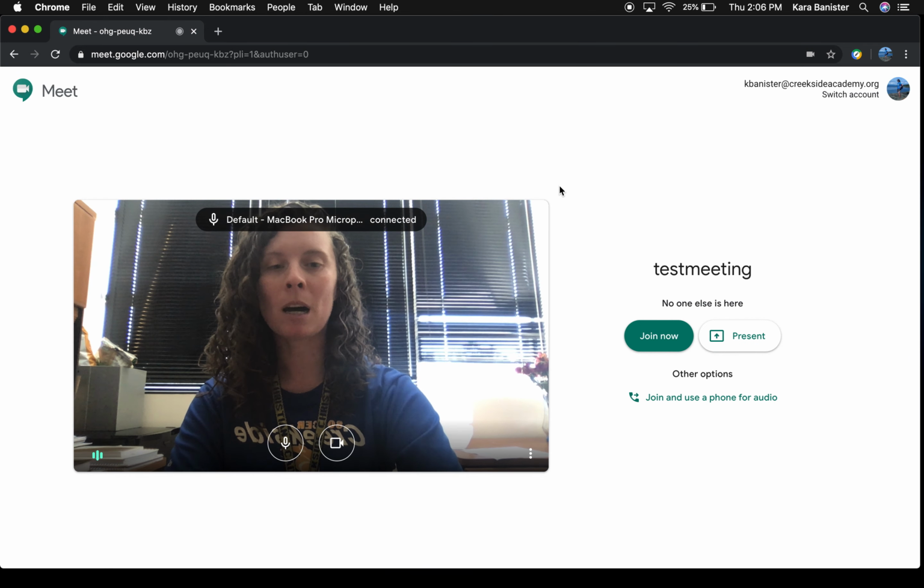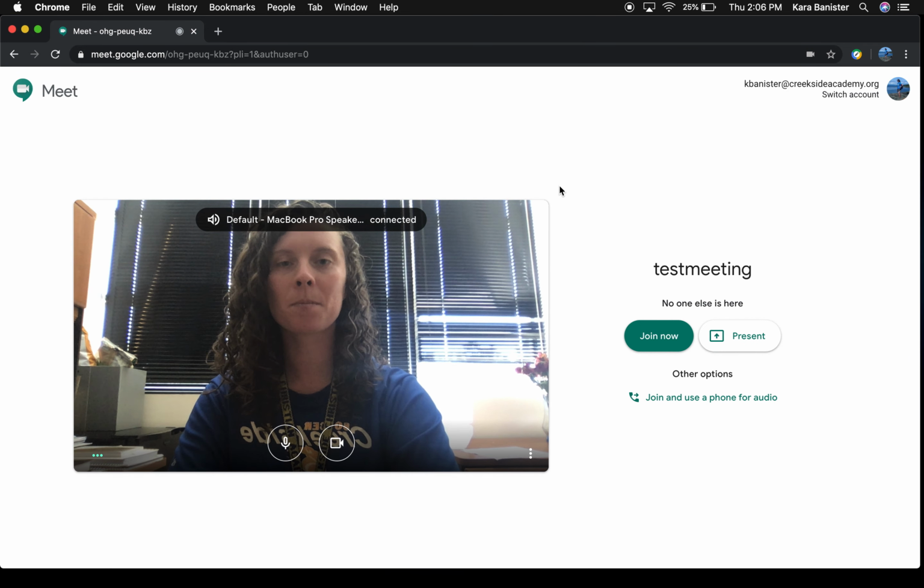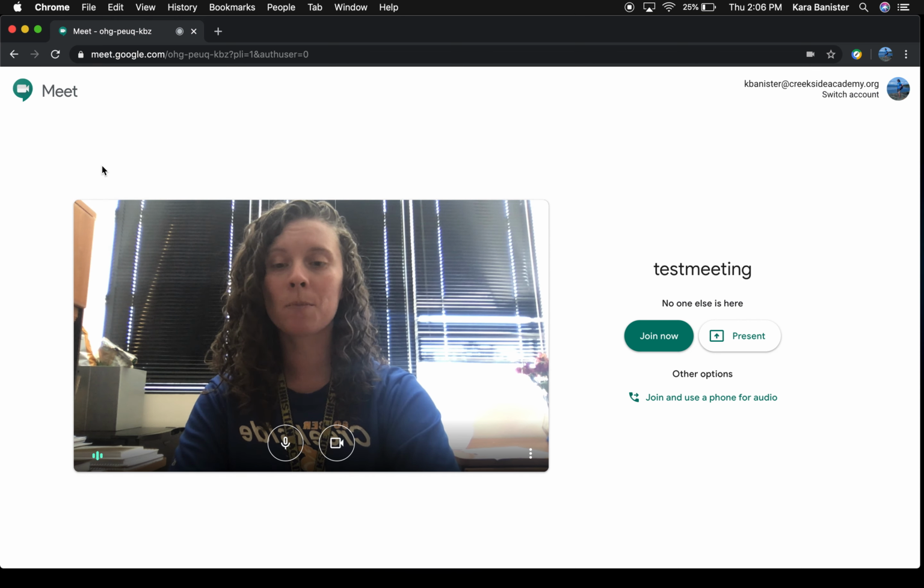It's going to pull up this box. So my computer is already set up to where my camera and my microphone are running. What yours might do is pop up with a little box in the upper left-hand corner that asks you to allow your camera and your microphone. Go ahead and click that allow button. That way your students can see and hear you. Once you do that once, it shouldn't ask you again.